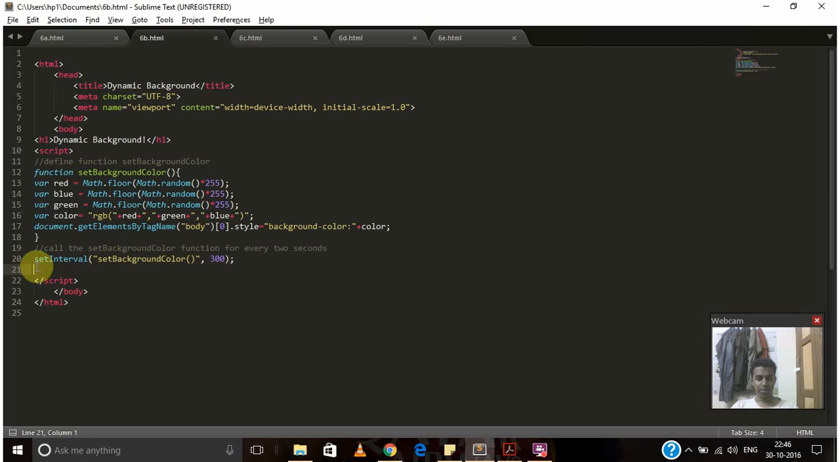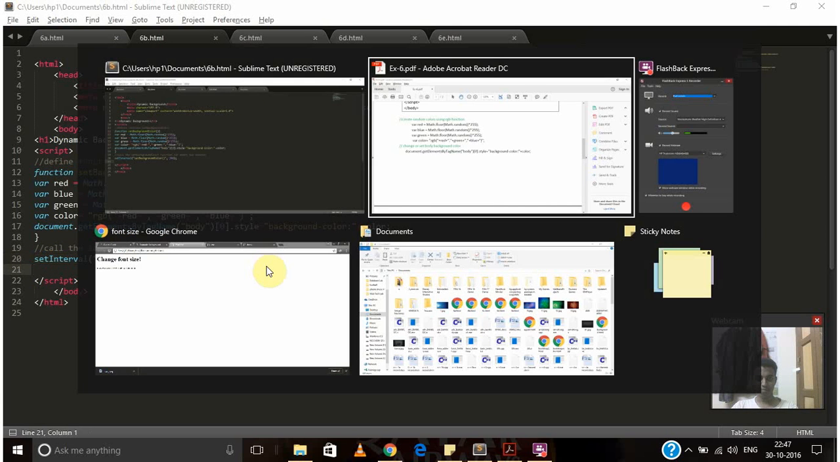Here also we use the same function, setInterval, and this is my function, comma, the time interval, and this is the output.